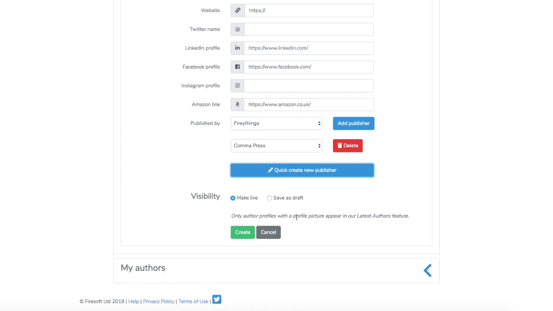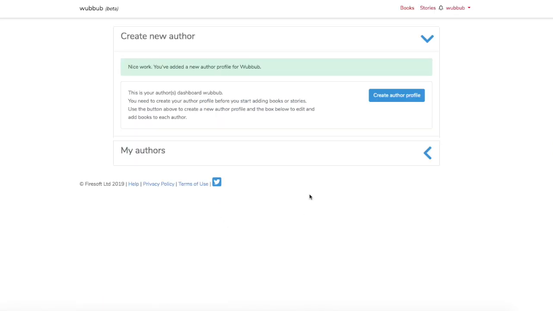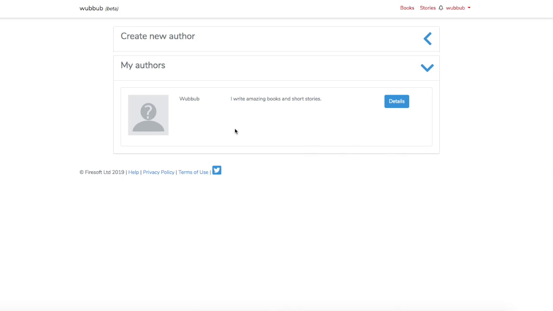So if you want to show up for people to find you just as they're browsing through the site, then make sure you add your profile picture and make sure you add as much information as you can. And that's it. We're going to create that author, and here we are showing up down here. And from there you can go on and start adding books and short stories, but we'll look at that in the next section.